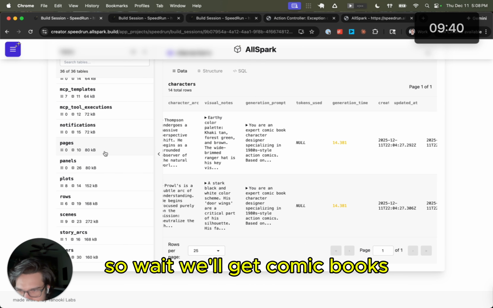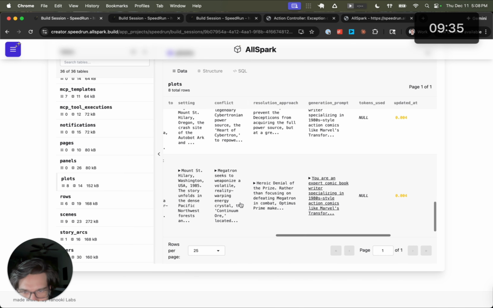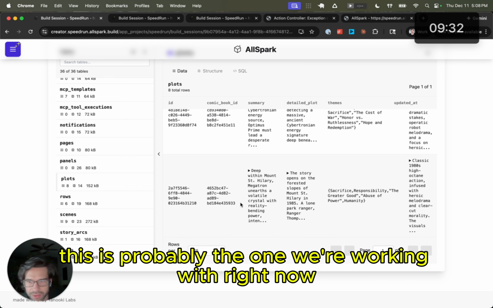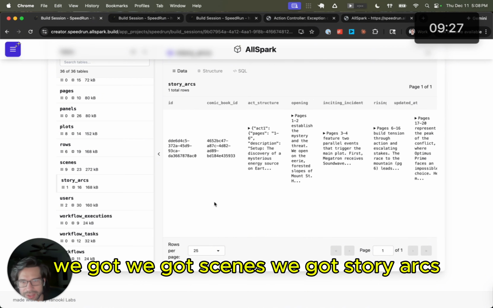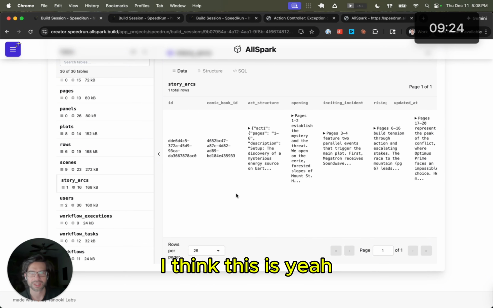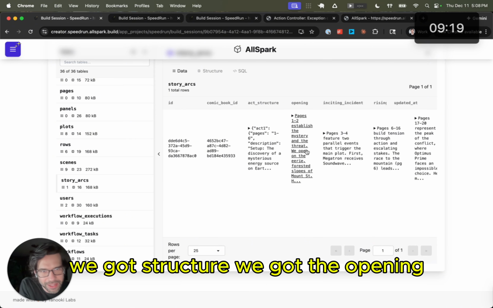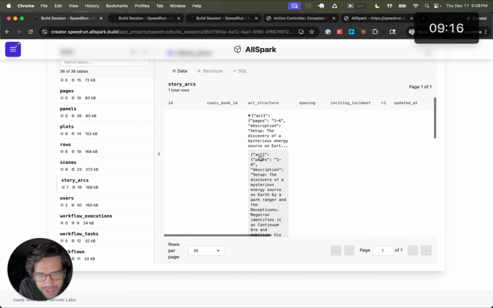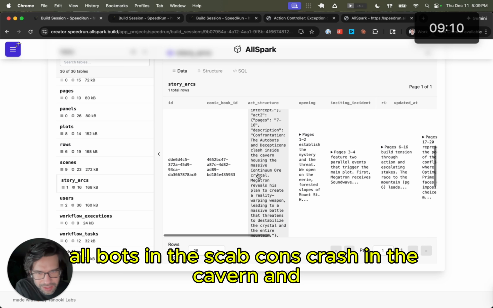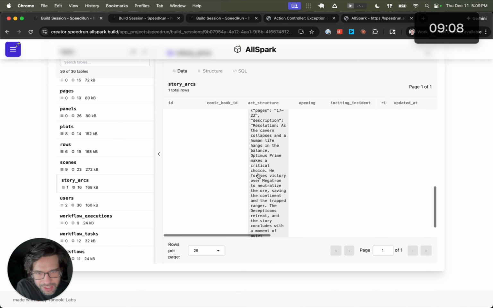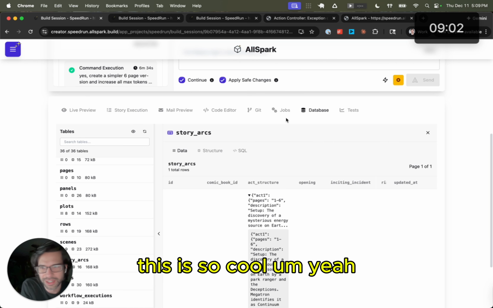So we'll get comic books, pages, panels. Okay, so we got plots. I think this is probably the one we're working with right now. Oh man, we got scenes, we got story arcs. I think this is it. Oh man, look at that. Act one. We got structure. We got the opening to confrontation. The Autobots and Decepticons crash in the cavern. Megatron neutralizes them. Where are we at? Come on, keep generating.